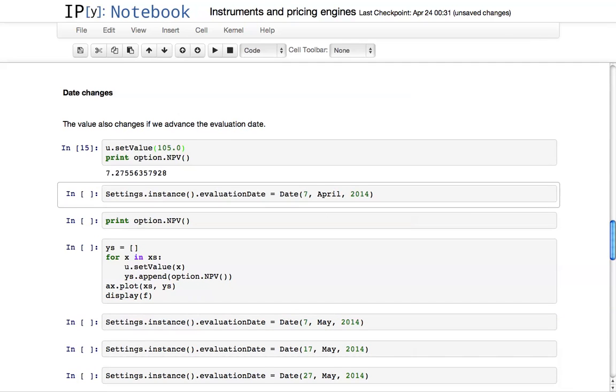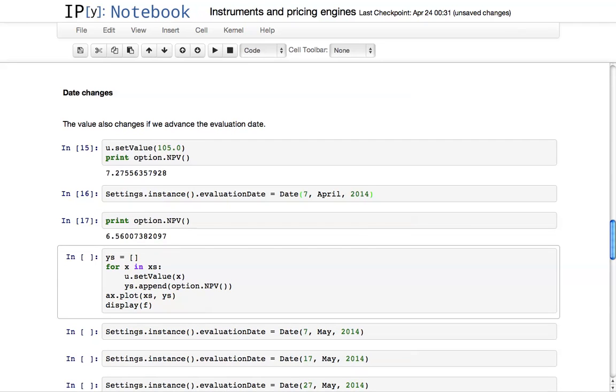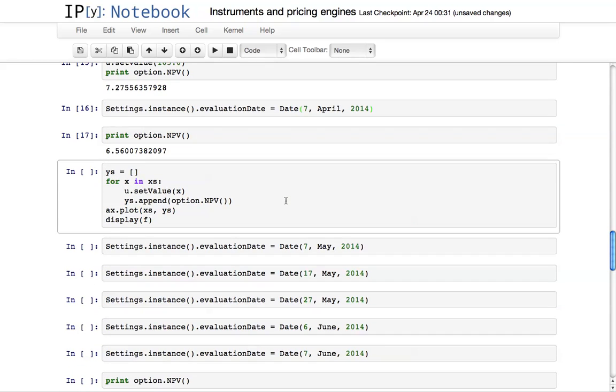Okay, now, as you might remember, today's date is March 7th, and the option will expire in 3 months' time. We can change the evaluation date. Now the option expires in 2 months' time. And again, we don't have to do anything particular, we just ask the option for its NPV, and here we go. So we lost some value.